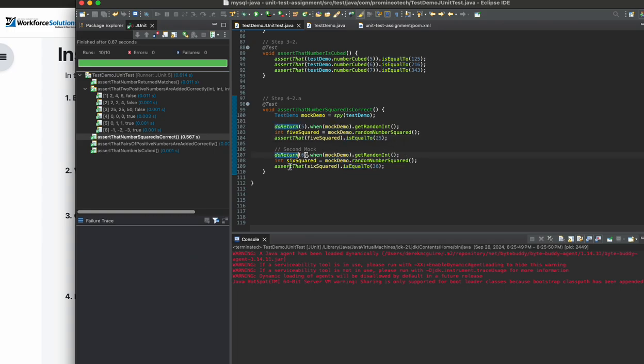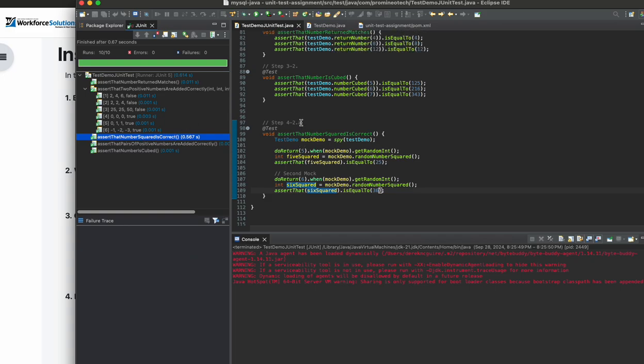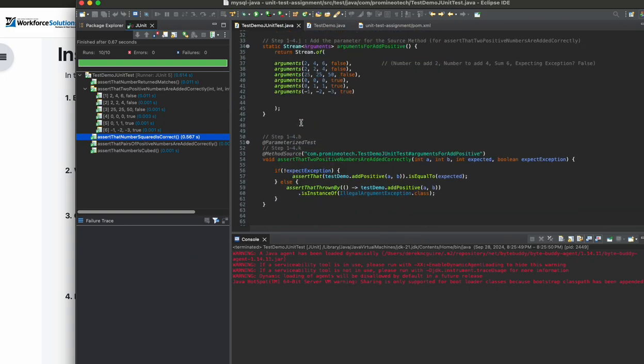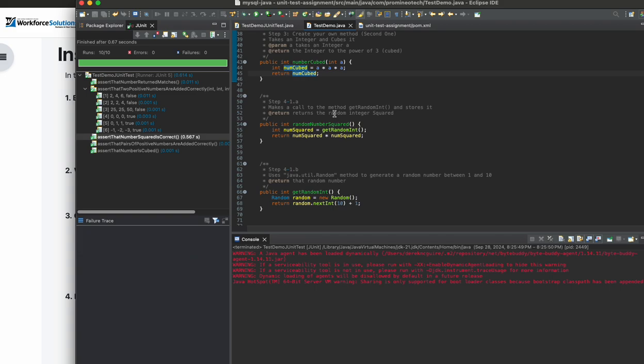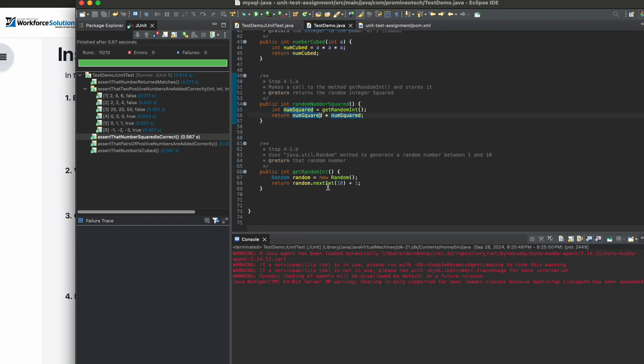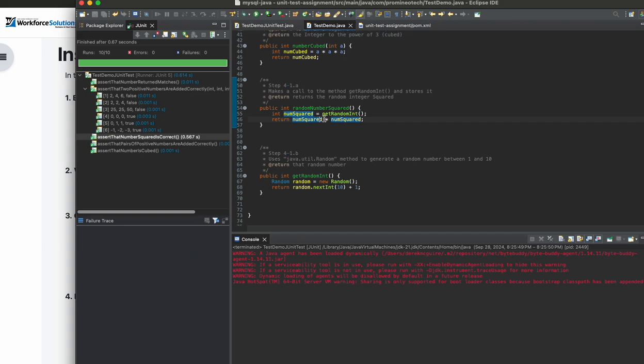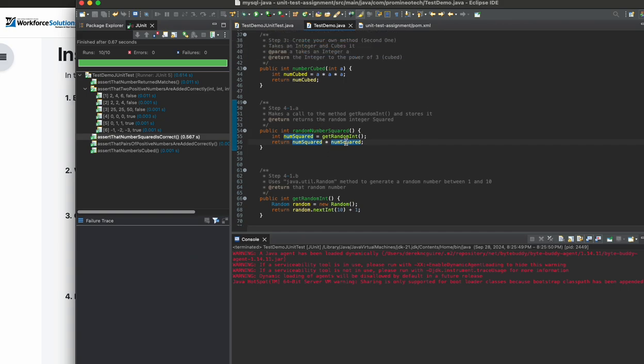I guess you could have called this numSquared here, but anyway, I did another one where you take 6, it gets the randomNumberSquared, turns it into 6 squared, and that equals 36. As we can see over here, this happened to be a positive test that returned correctly. And so that was this week's test. We had our methods over here, the randomNumberSquared and the getRandomInteger for the mock, as you can see here. And that was it for this week.